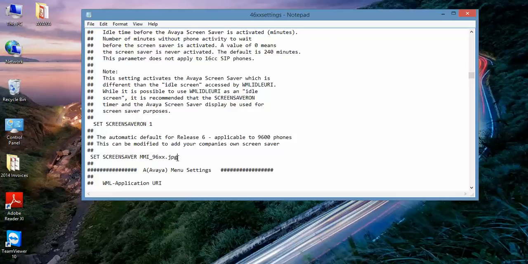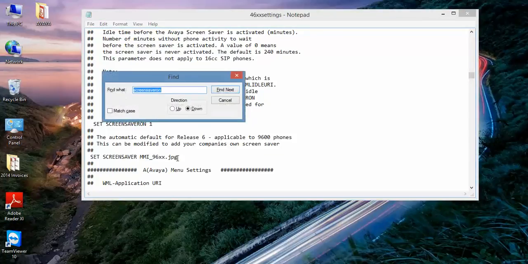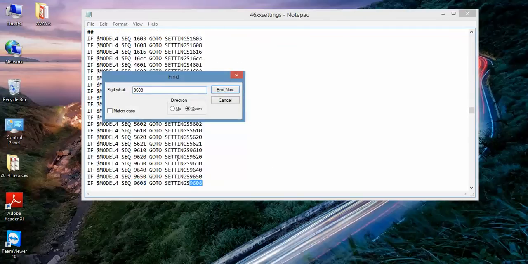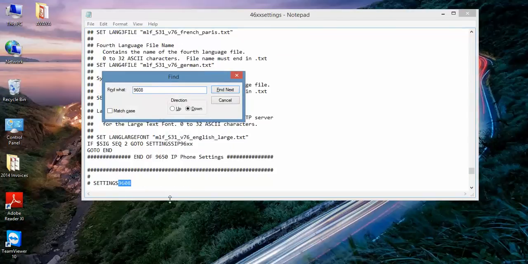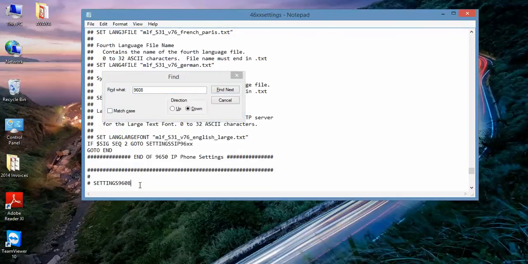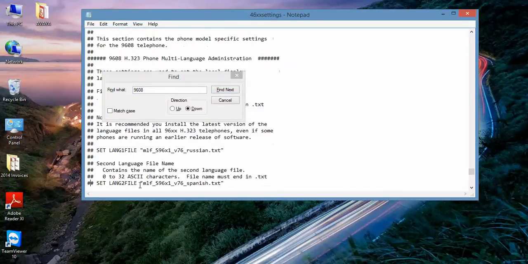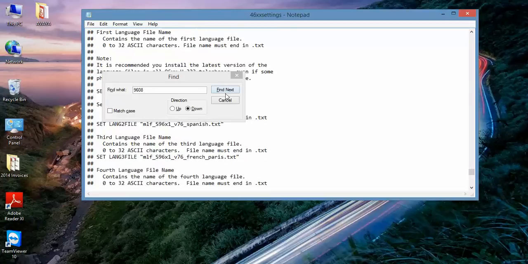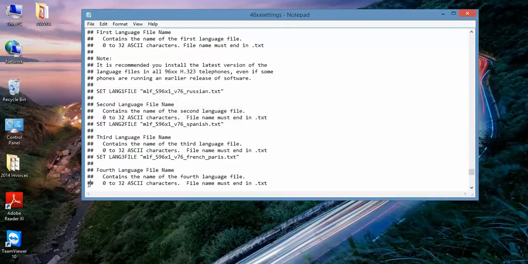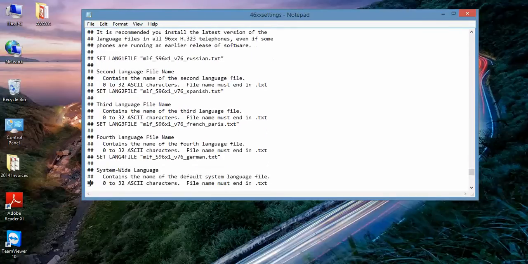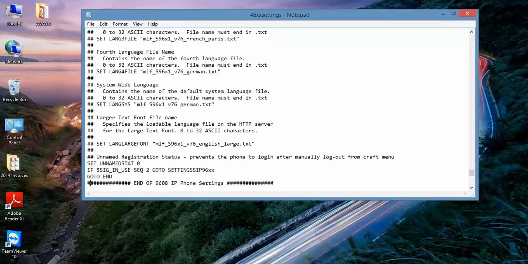Now for the big one, the 9608s, which everybody seems to struggle with. So again, once I'm finished with this, I'm going to go ahead and do a Control F. I'm going to type in 9608. All right, look at that. I'm in the settings right there. So once I see that 9608 settings, I'm going to go ahead and scroll on down until I get to the bottom of the 9608 settings file.